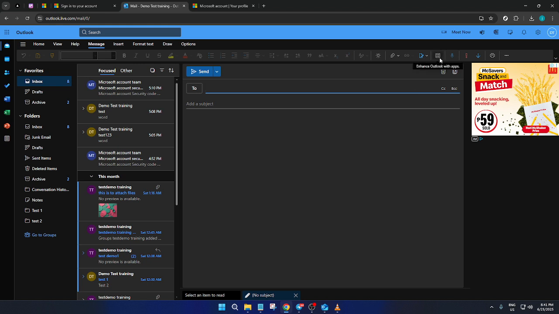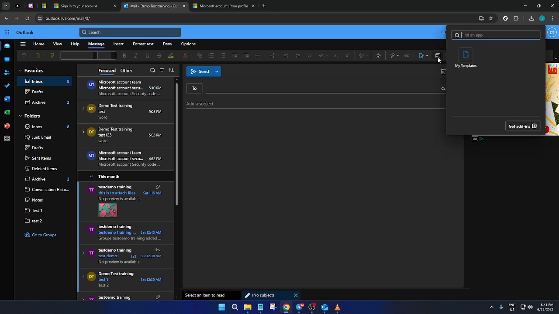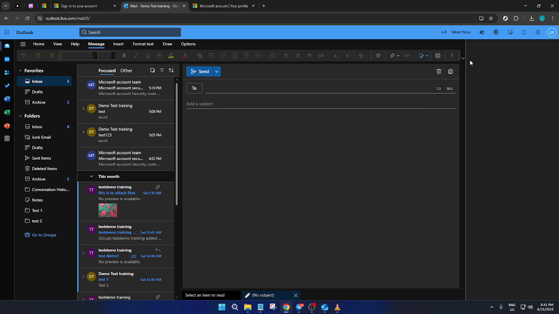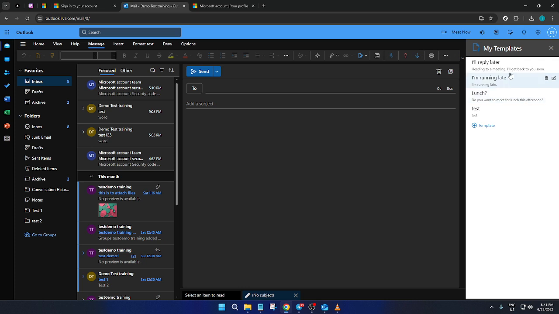Move your attention to the top right corner of your email window. Here you will see an icon that looks like 4 small dots. This is where you'll find additional options. Click on that icon and from the menu that appears, select My Templates. This action will open a sidebar on the right side of your screen that lists all your existing templates.